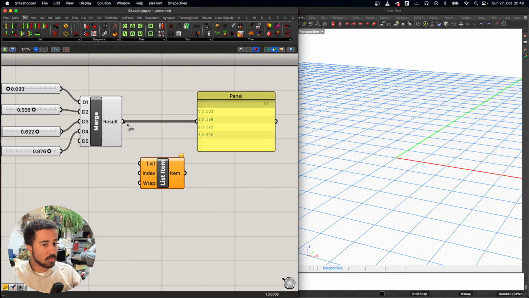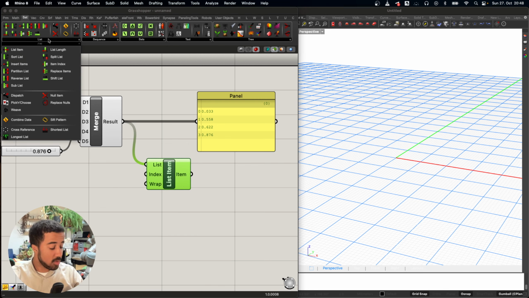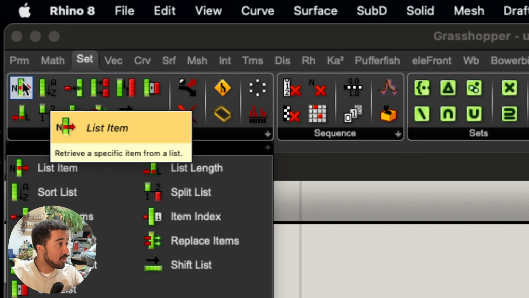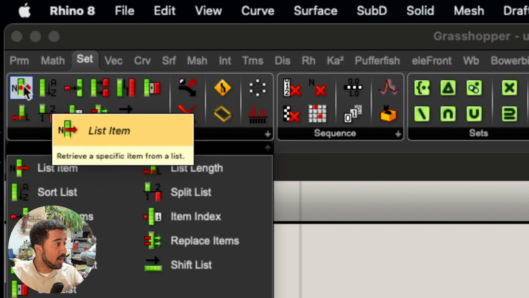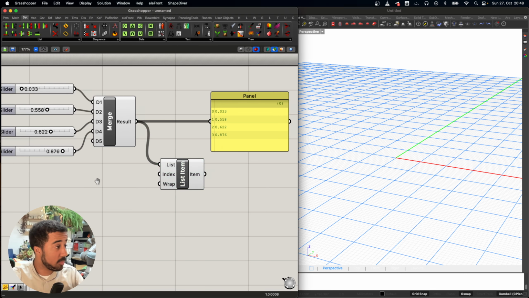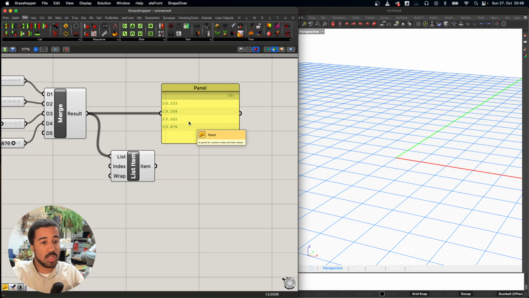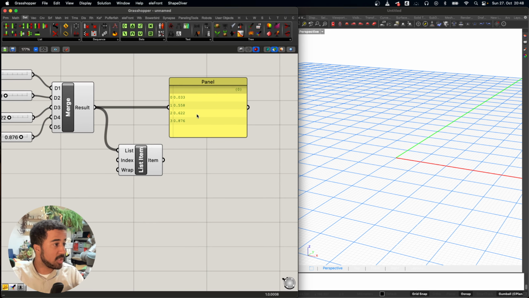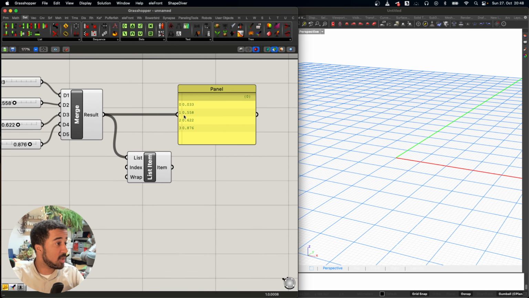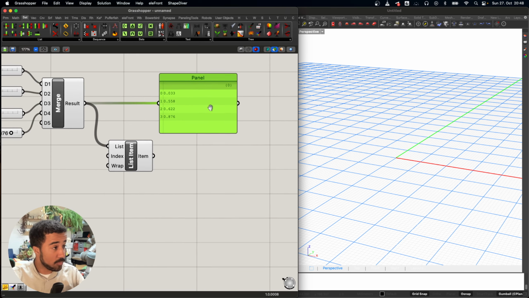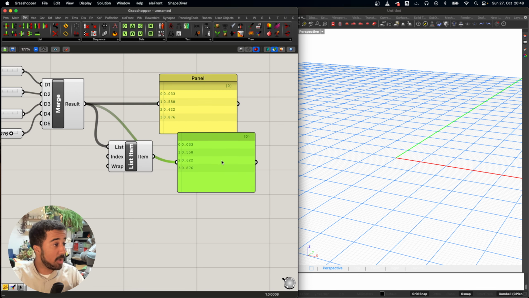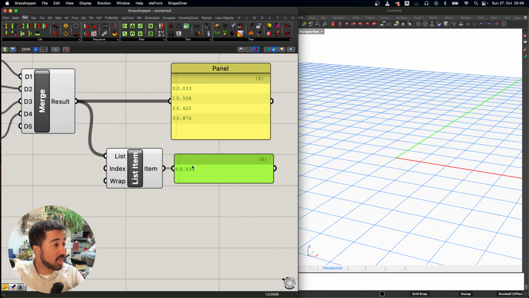So I can use the list as my input in a list item component that you can find all the way in the top left in the set tab. And here you have this list item component, and that is super important because this is used to basically iterate through a list and to get specific items from the list, especially the first and the last item, which is something that we need quite often. So I will copy this panel and use the output of my list item component as the input here.